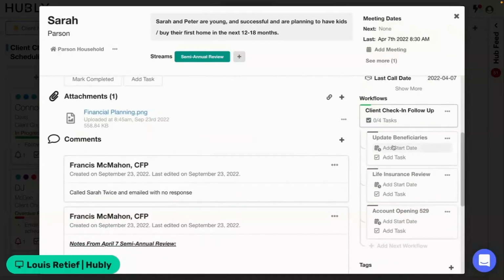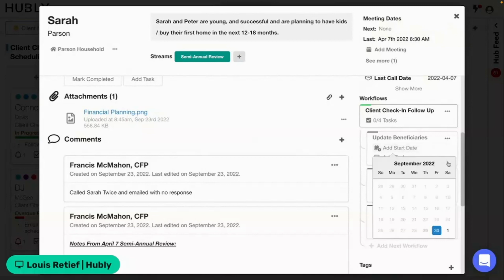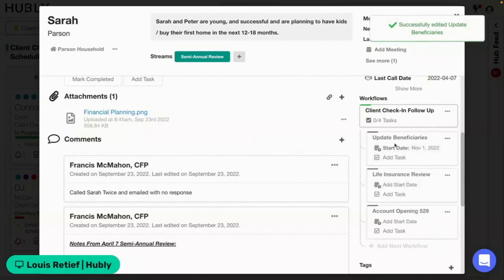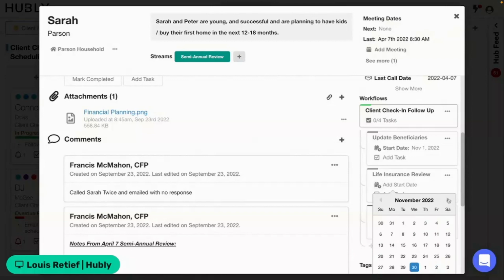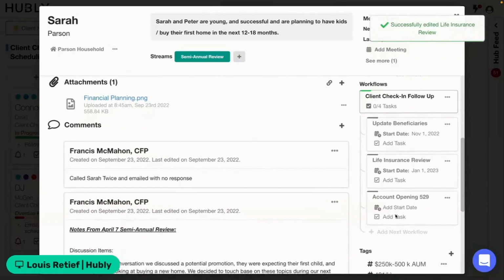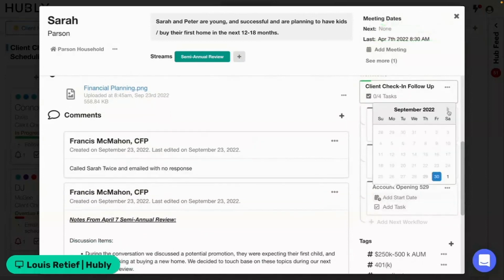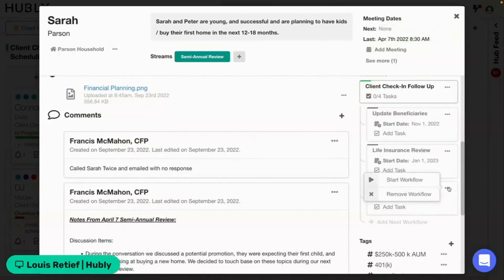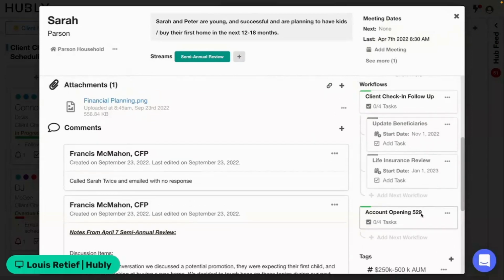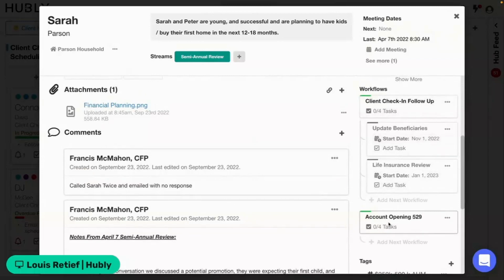Now, you can either add start dates for these workflows or start them immediately. Ideally, you're probably not going to get to the beneficiary update till sometime in November, and so we're going to ask to be reminded of that then. It's Q4, the client is really busy, and so let's tackle the life insurance review in January, and we should probably immediately open up the 529 account, so let's start that workflow. Here you can see these are upcoming workflows, and these are currently active workflows.